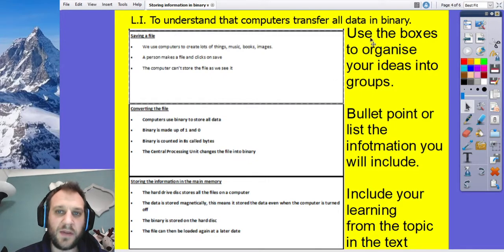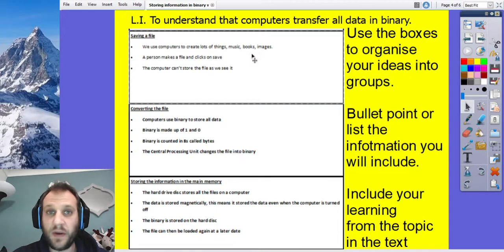And you can see I've used the boxes to organize my ideas into groups. So I've essentially got three sort of paragraphs here: saving the file, converting the file, and storing the file. And those are the three paragraphs that you see in my Waggle example. And in each one, I've got bullet points of the things I want to talk about. So the things that I want to make sentences of when I come to write up my final piece.